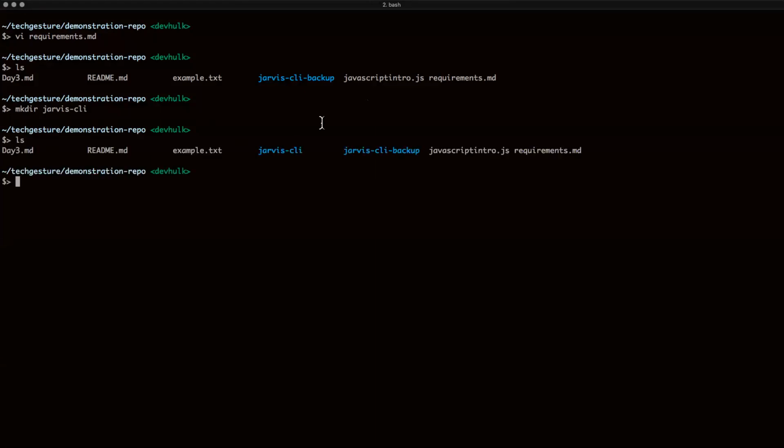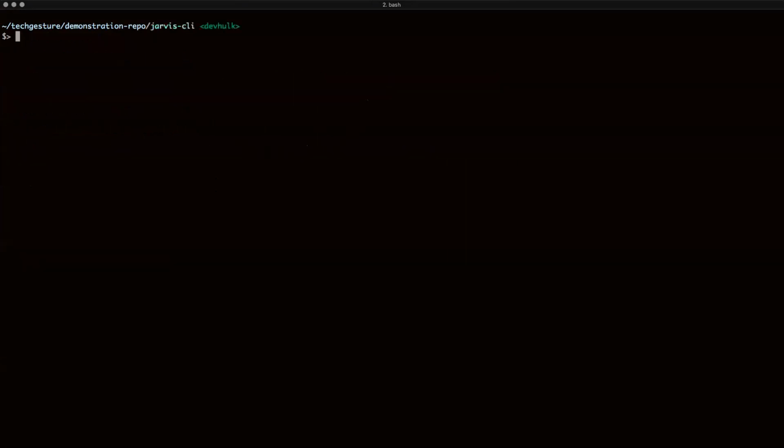So I did a mkdir, and I have Jarvis CLI here. That's going to be the name of the folder that's going to contain my app. And it makes sense because that's actually the name of the app. I'm going to change directories to Jarvis CLI and list the contents. There's nothing there, which makes sense because I haven't put any files in here. And this is a key part to pay attention to.